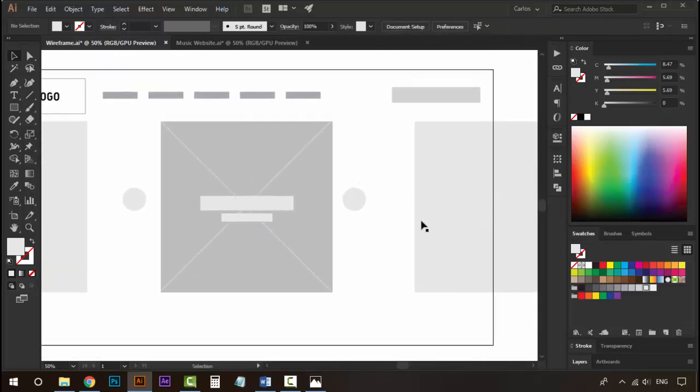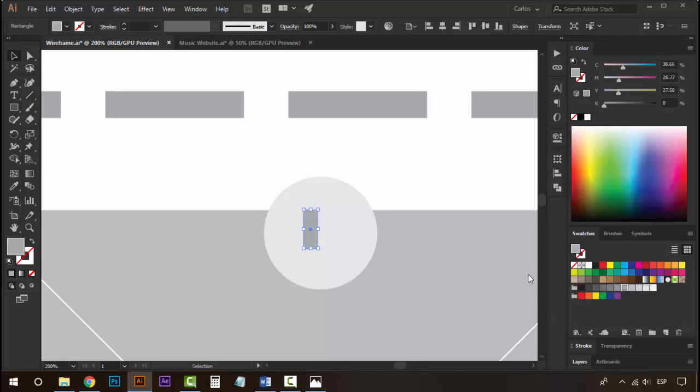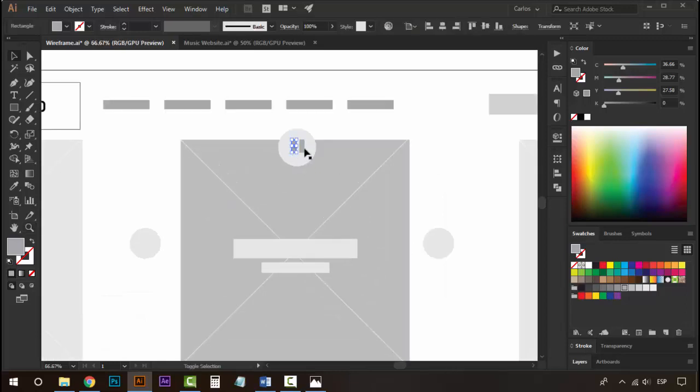All right. Now the play button. I can take this same circle and I'm going to draw a play button. In fact, I can put two rectangles here so that I can know that this is a play button, or in this case a pause button.